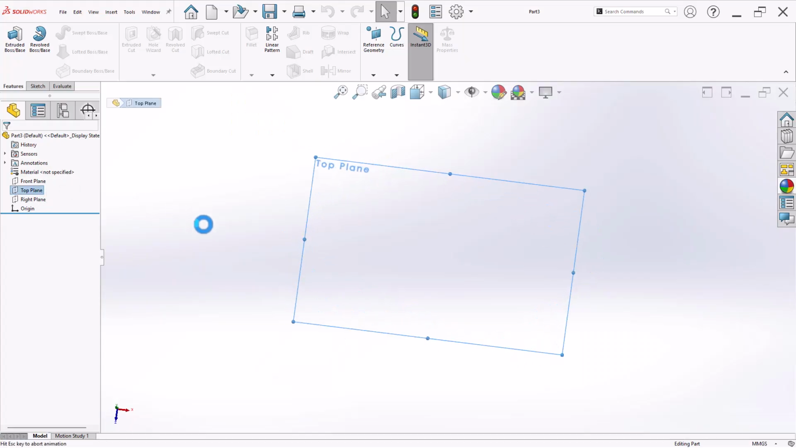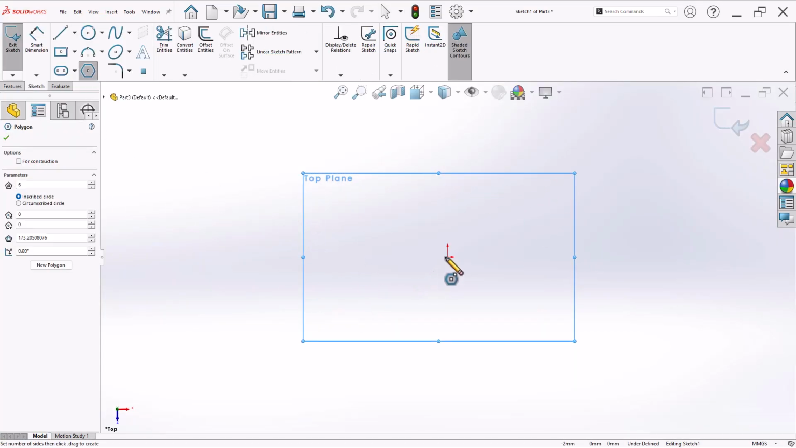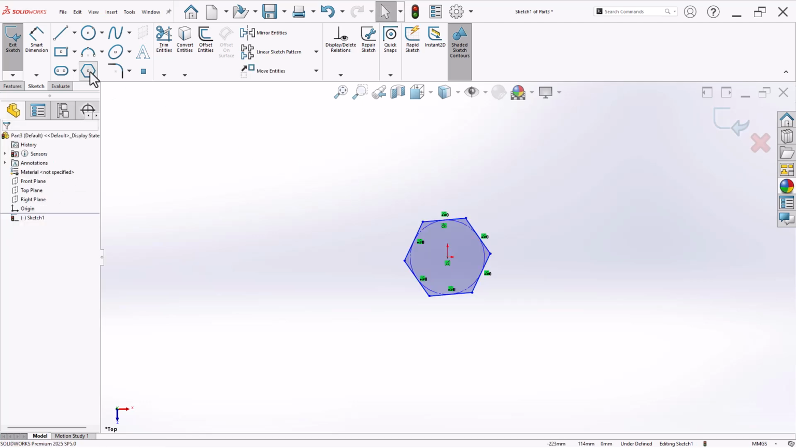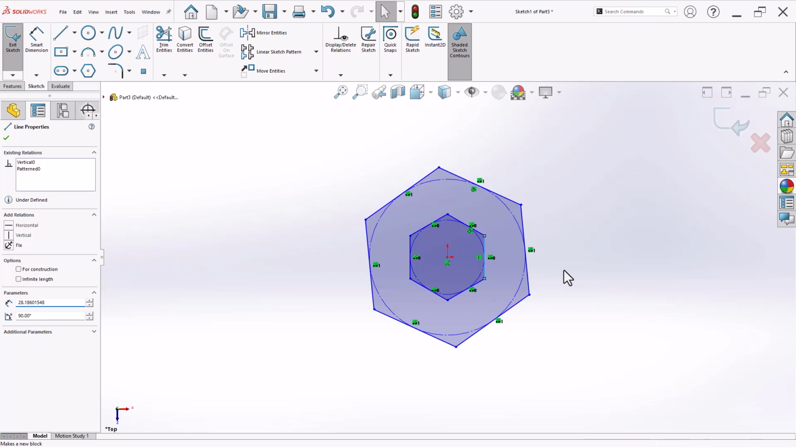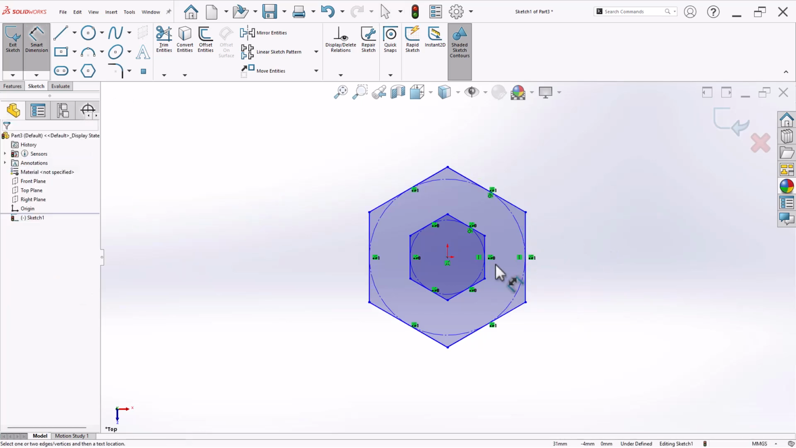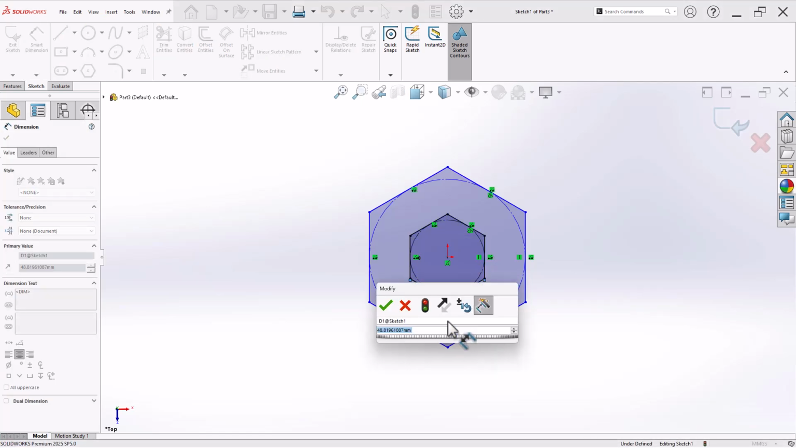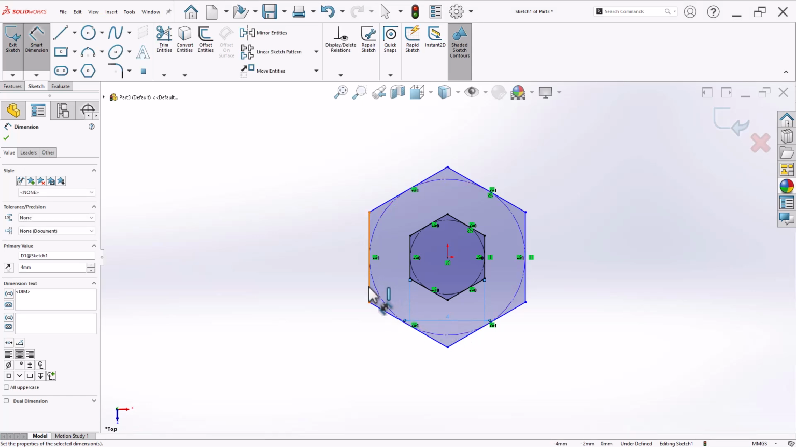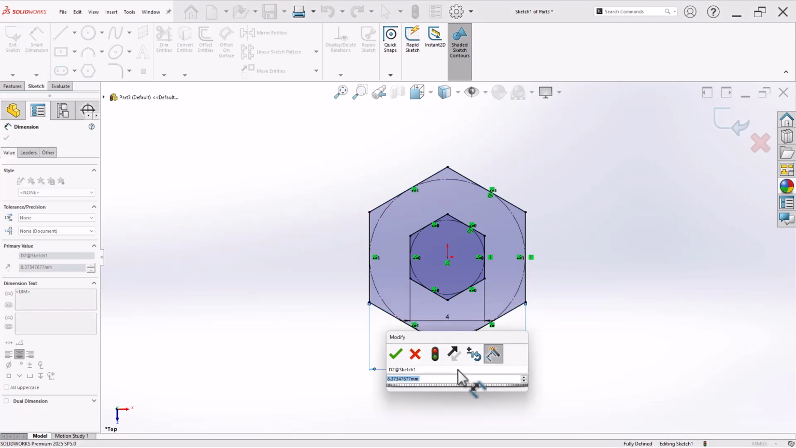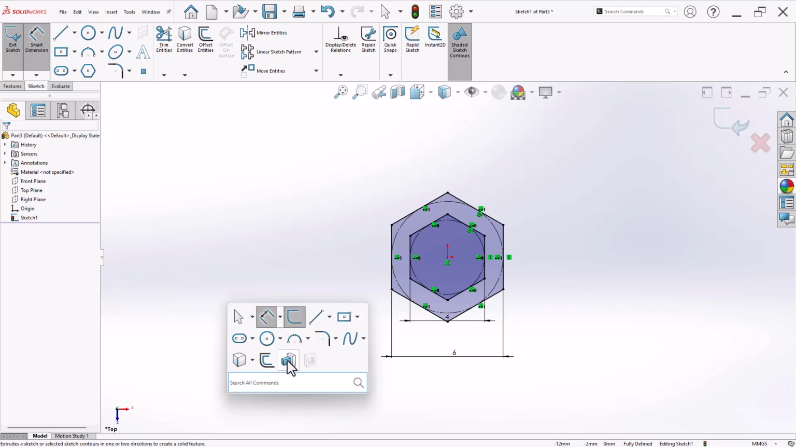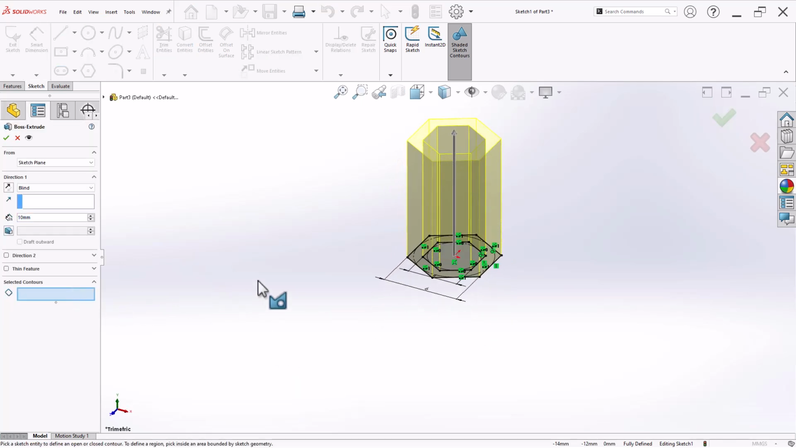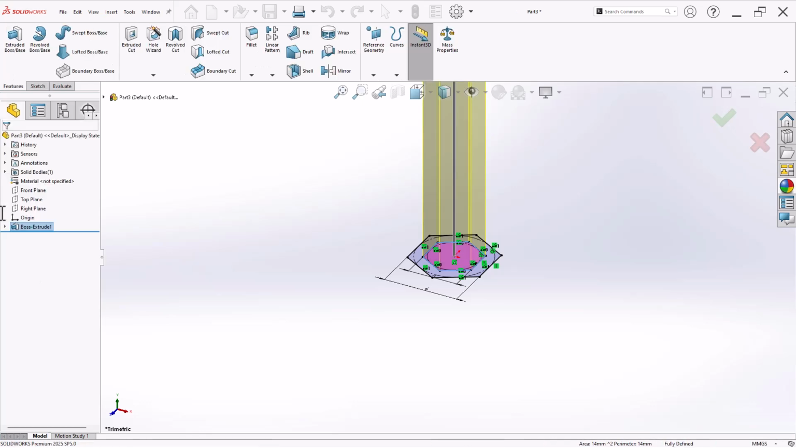So on a top plane, start sketch, use polygon, draw one more polygon. Now let's make this vertical. This is also vertical. Now let's give the dimensions. So dimension is this 4 for the small, and for the larger it is 6. Now let's extrude the inner part, and blind depth is given 17.